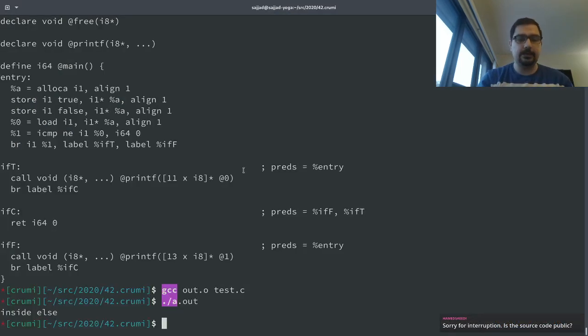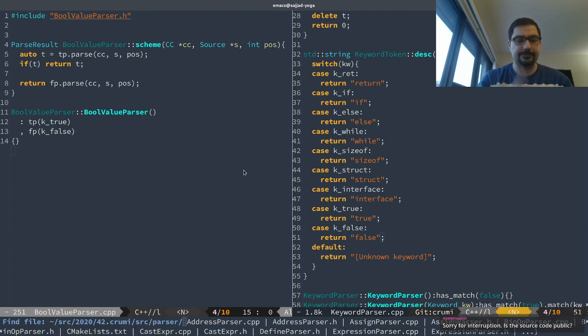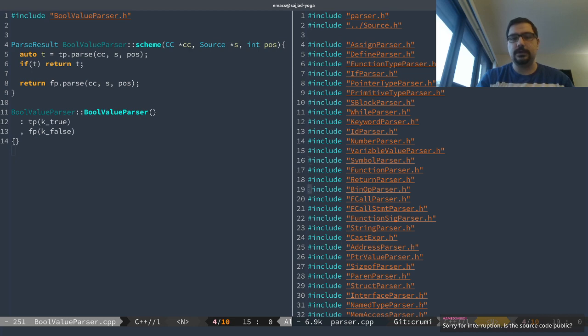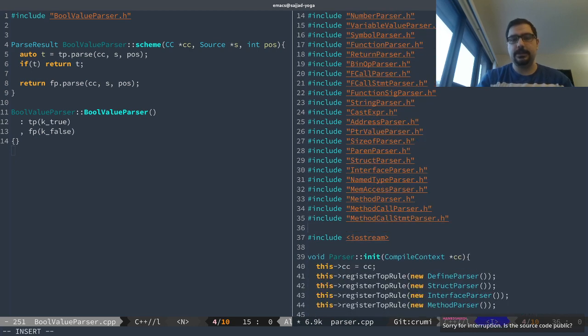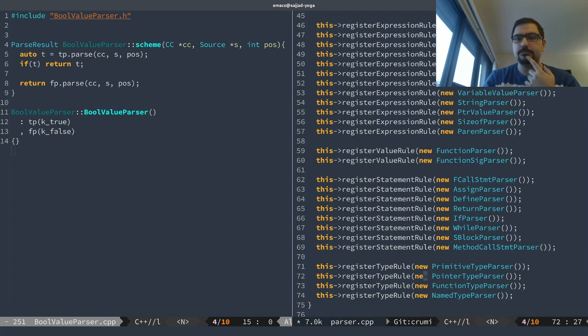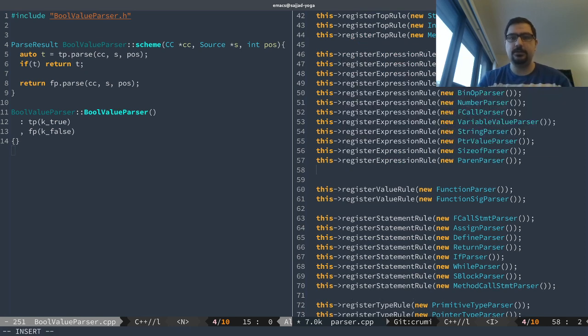Now I have to register our parser here, so I can include a bool value parser. And since it's only two string checks, we can define them here at the end. Register expression rule new bool value parser.